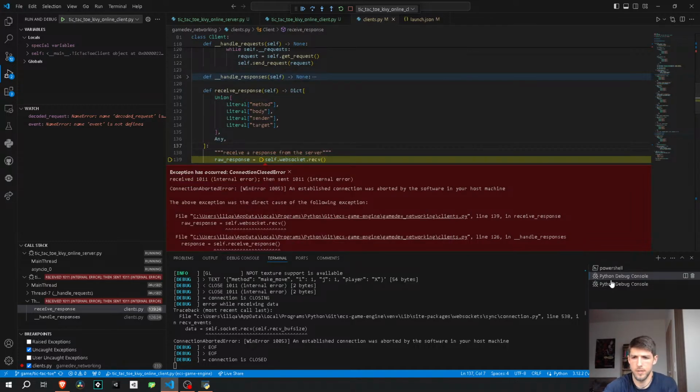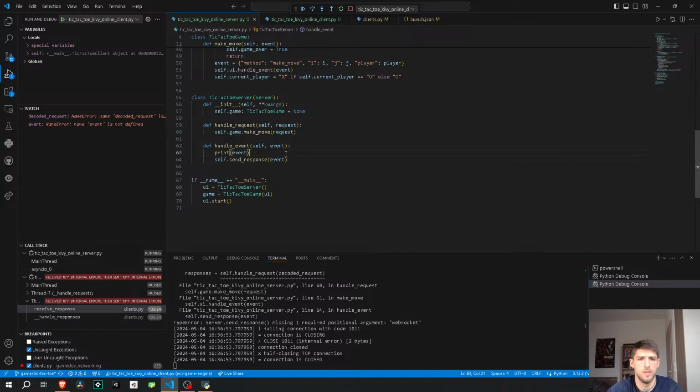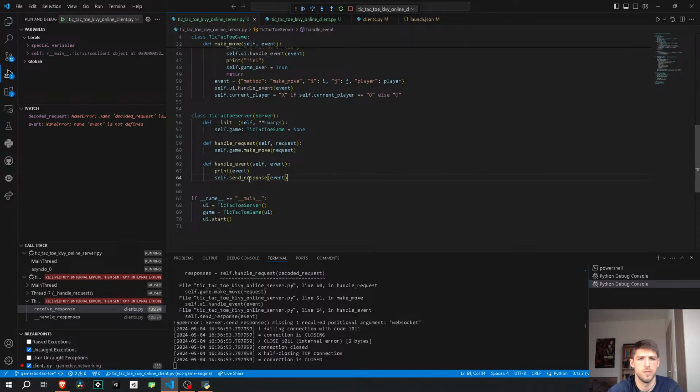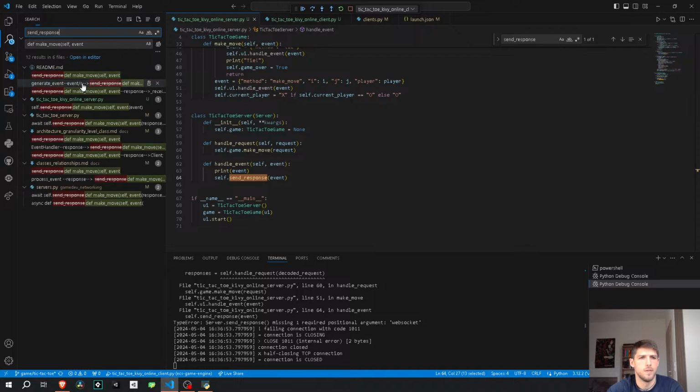Okay, what do I have here? Yeah, this is where we left off. Send response also requires a WebSocket positional argument. And this is here.